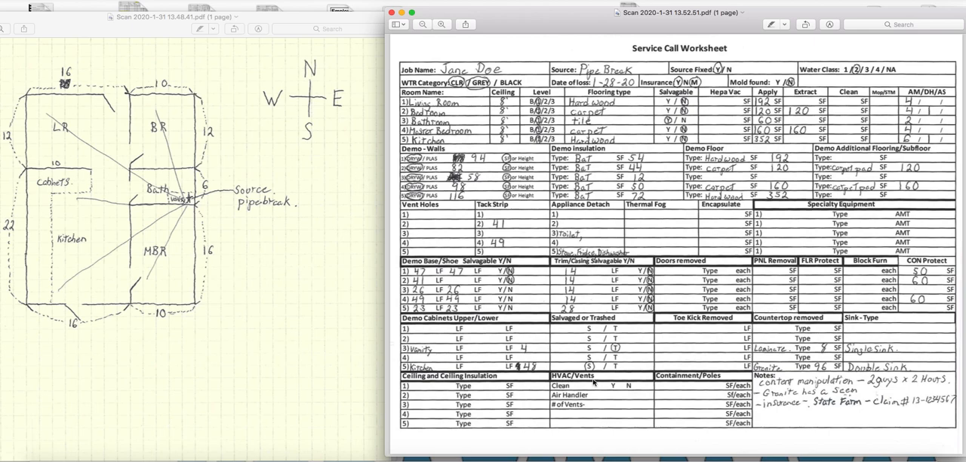Coming over to HVAC and the vents, this is if we're going to be doing any kind of cleaning for the vents. So cleaning, yes, how many air handlers there are, and the number of vents. This will make us be able to produce the estimate accordingly and have us charge per vent.